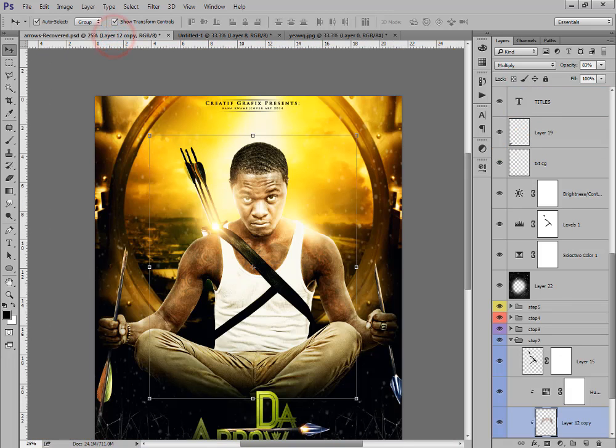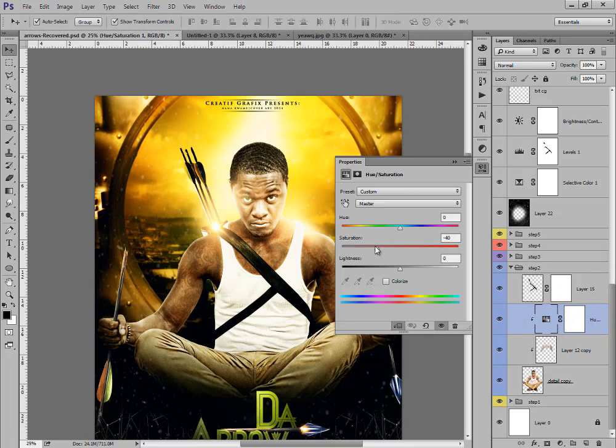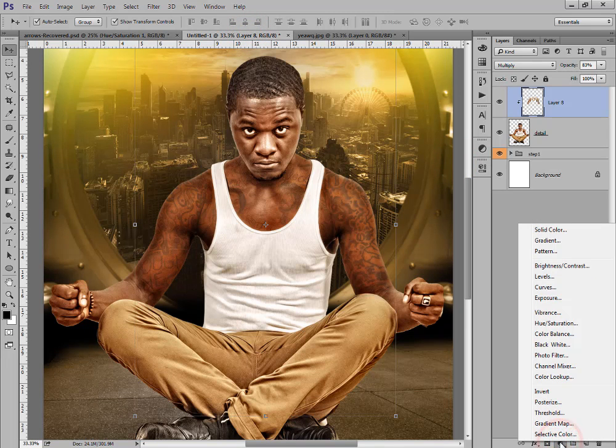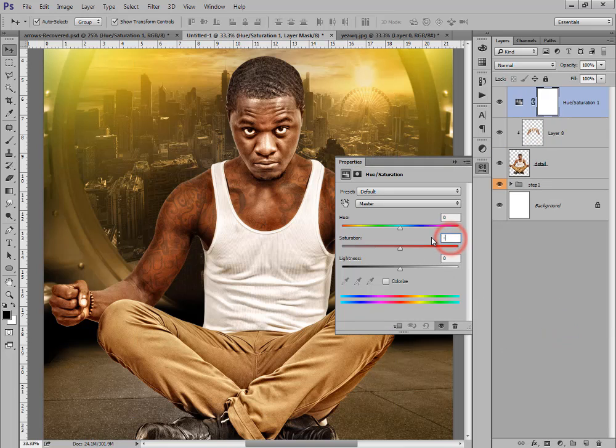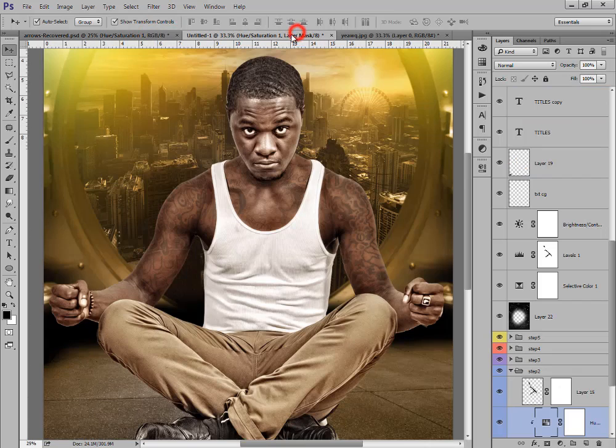So let's move to our adjustment. Hue and saturation. We set the saturation to -40. So let's go to new adjustment layer, hit hue and saturation, make it -40, and make it a clipping mask for the cartoon. And the image too.